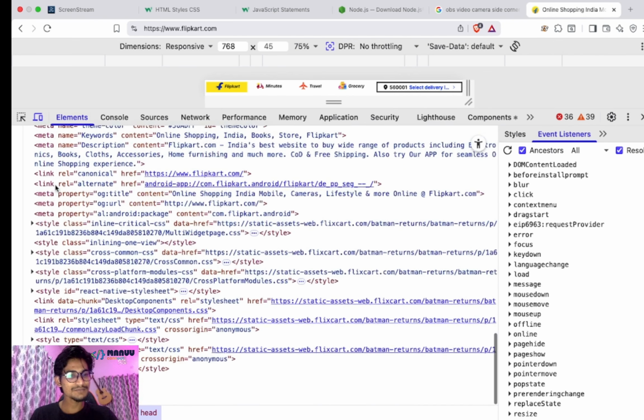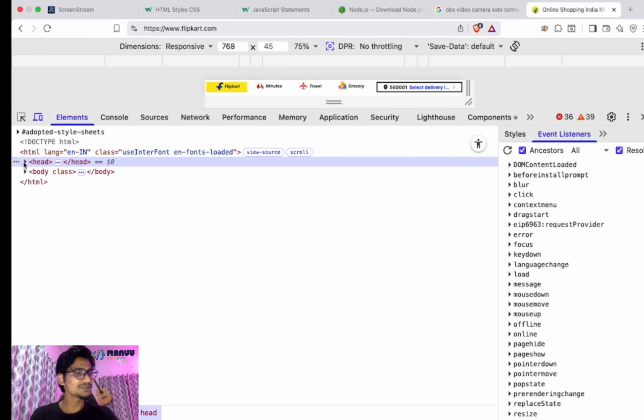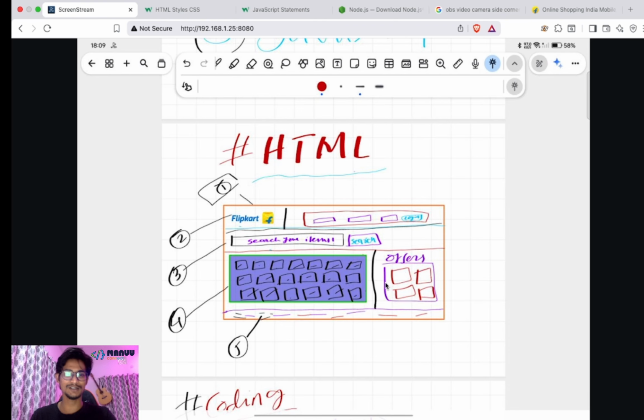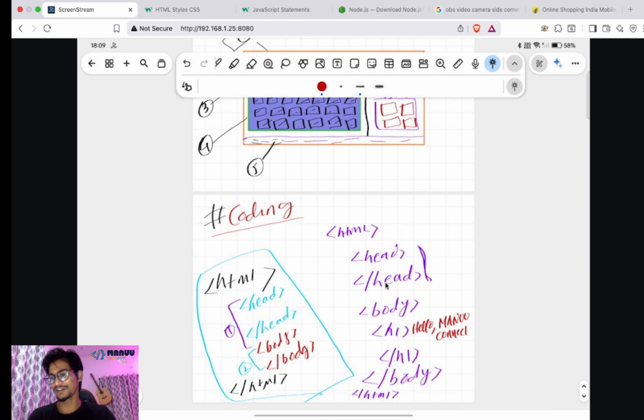If you want to see this, just go to your browser and search any website you have, because any website always has HTML, CSS, and JavaScript. Simple, nothing fancy. Okay, now let's move ahead to the next thing called CSS. CSS in general is used for styling, as I have covered.